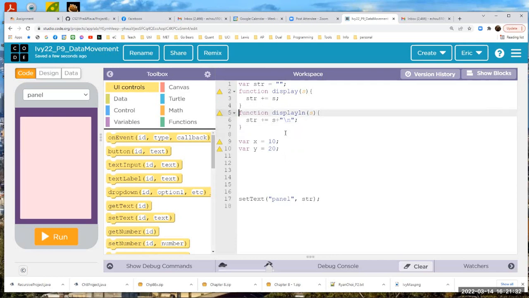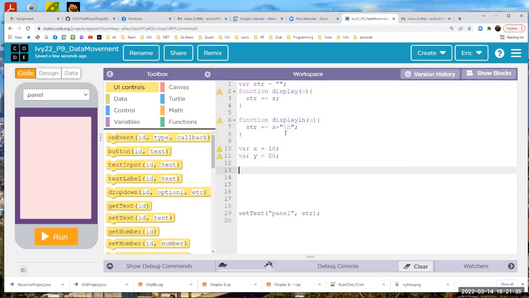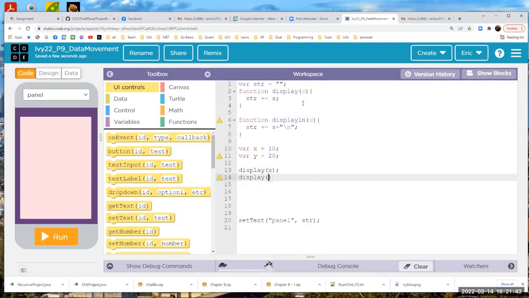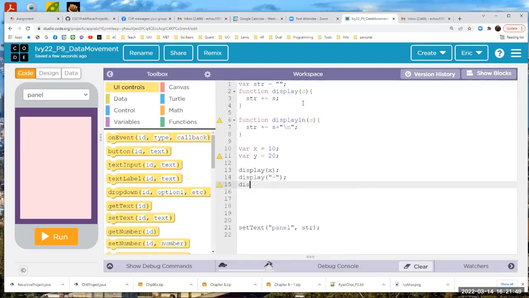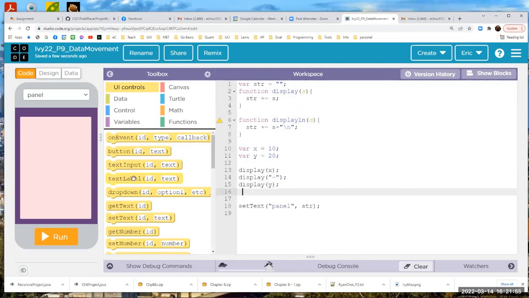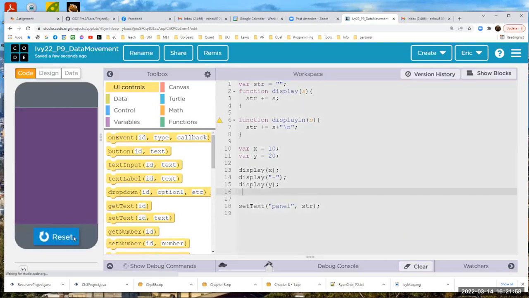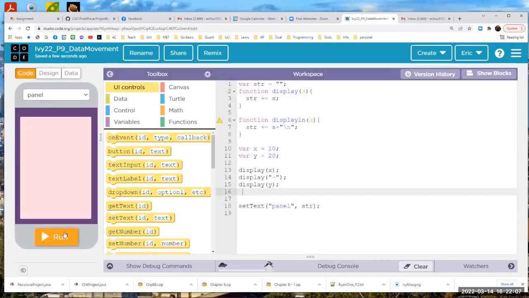Let me try this too. Let's try display first. So let's do display s, then display a dash, and then display y. Let me create this display function. Let's try run. Wait, it is gone. Here we do have the string we set. How come it's gone? We have a display x.